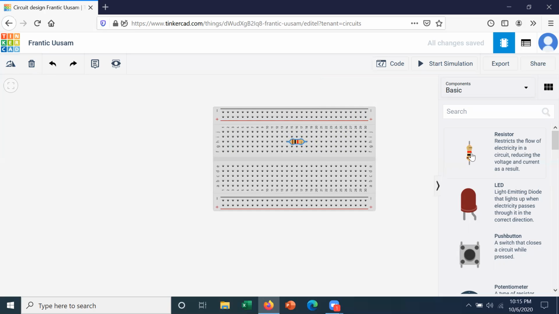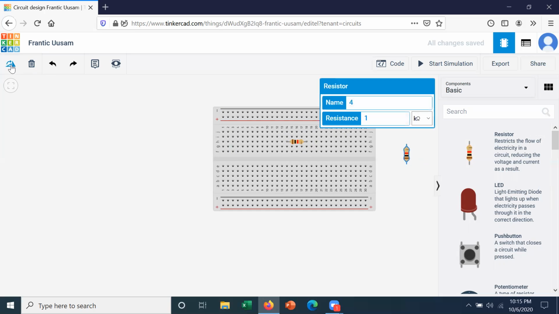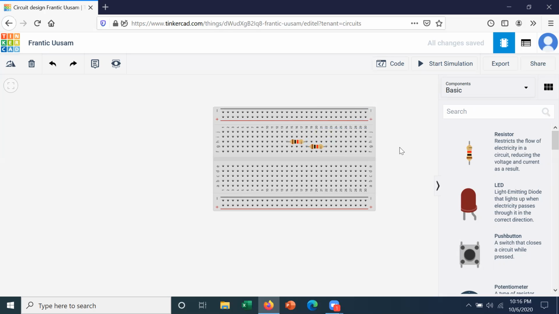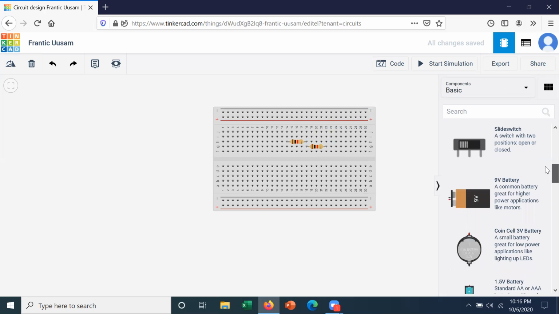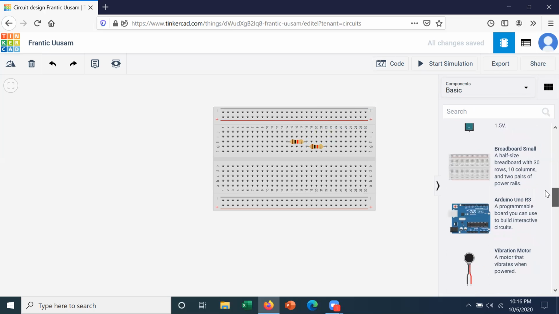I could take another resistor and drag that out over here, and let's spin this guy around also. Let's click him and spin him around. And I could drag it over and put him in here. And now those two resistors would be in series. I could take something like a digital meter, which is down the very bottom here probably. I could use a battery and supply power to those resistors.